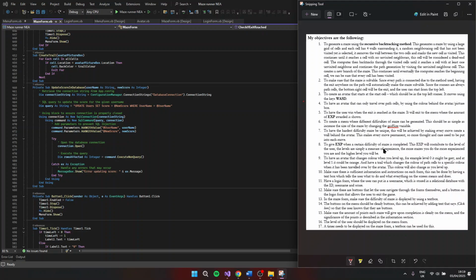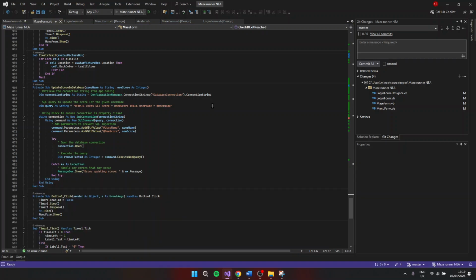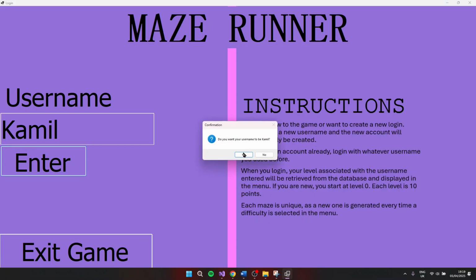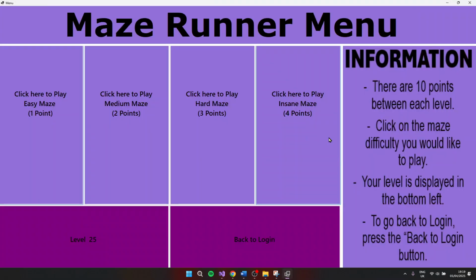Oh, I was reading 8. So I've done 8 to have the hardest maze be unique. So I believe I did show that. I just did an insane maze. It's unique because none of the other ones make walls behind you when you move, and the insane one does.